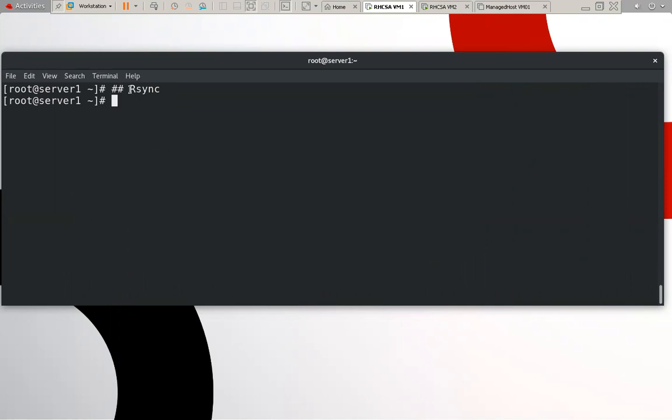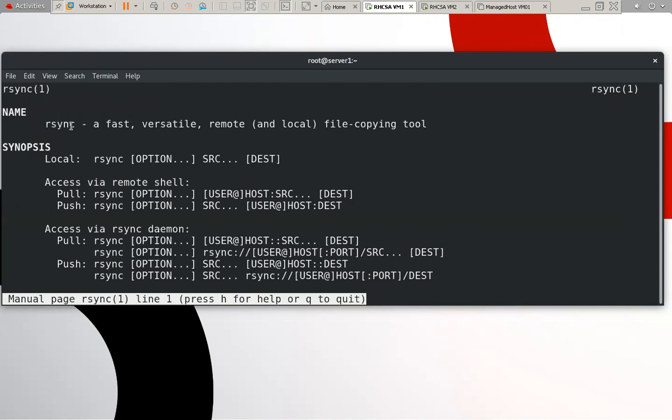rsync is the same as scp. The difference is that this is the latest version of this particular functionality. It will copy the files in a fast method. So now you can check what is rsync. It is fast, versatile, remote.